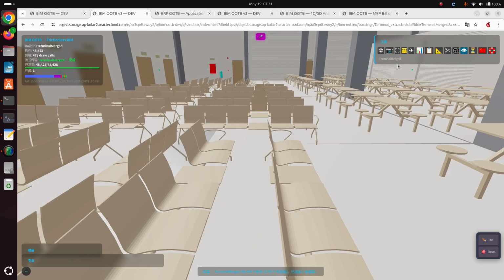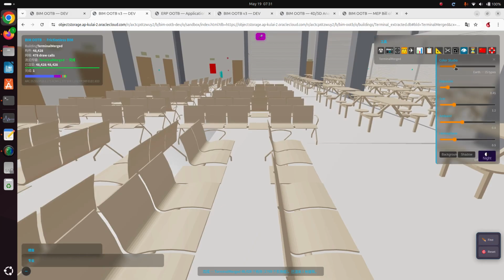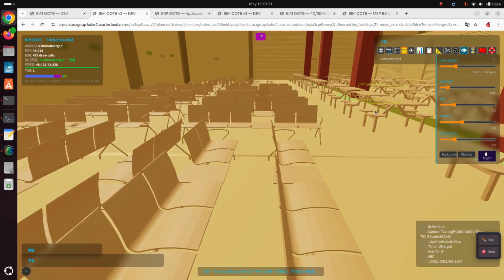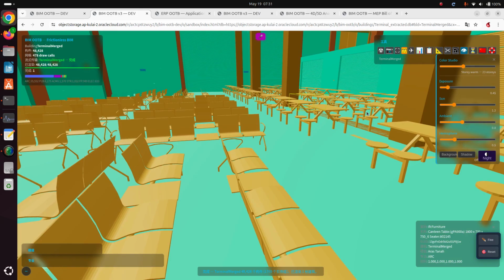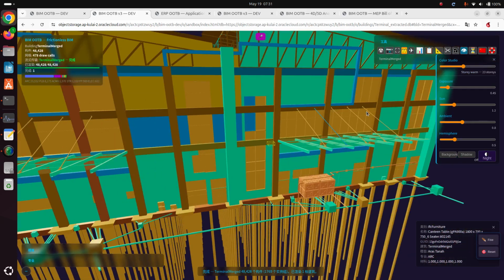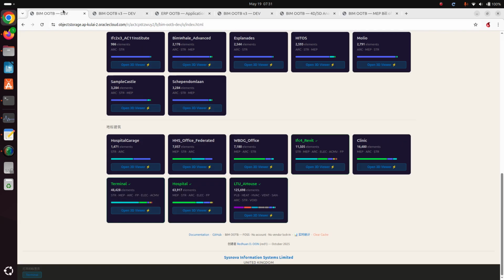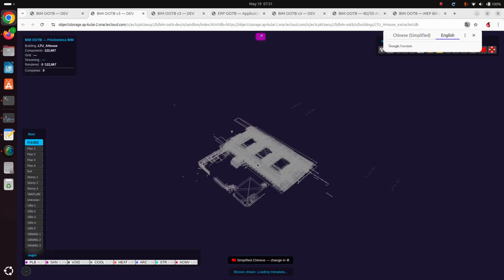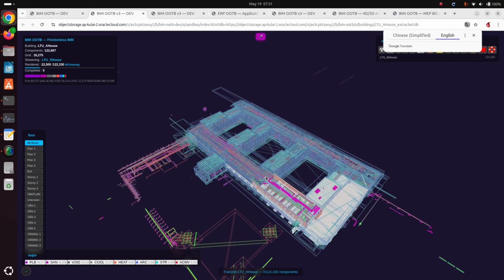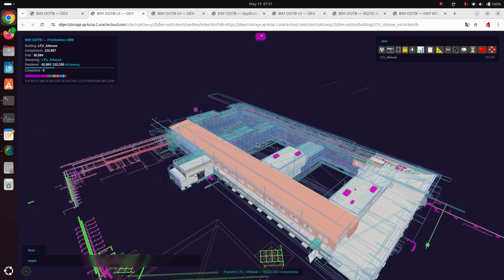Oh, I don't like the colors. Don't worry, you can switch the color. The color has some black. You can switch the color. Okay, that's it from me. Let me show you the biggest one. This is from the New City of Auckland. But basically, whatever Autodesk can do, I can do.